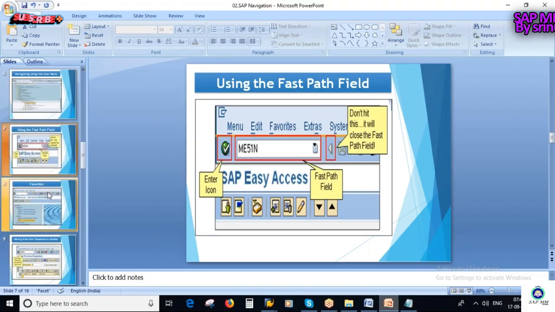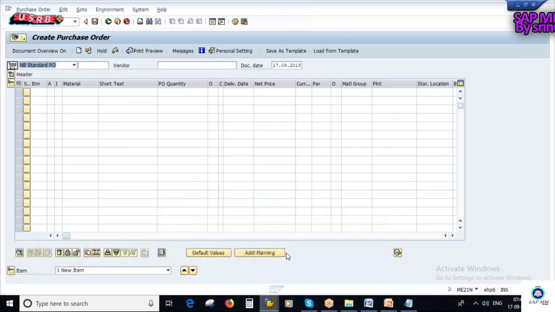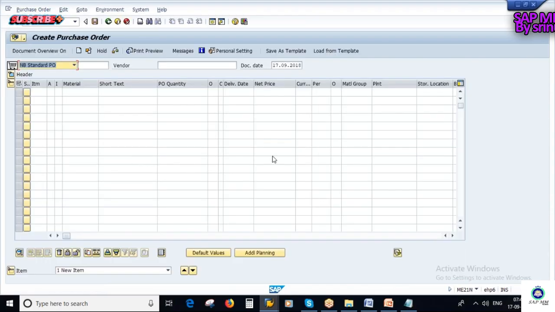Now let's move on to favorites. We'll discuss the favorites part. When you are working on SAP, there are a lot of transactions. You will be working only with few transactions in real time. You will not be working with all the transactions. Very few, around 10 or 11 transactions you will work. Let's say you are a purchasing officer in a company. Every day you will create a purchase order. So every day coming here, entering ME21N, is a time consuming activity. So this transaction you can add as a favorite.